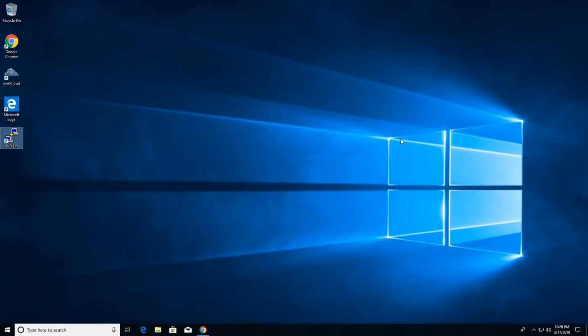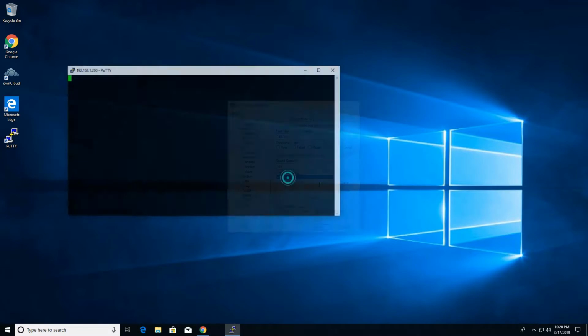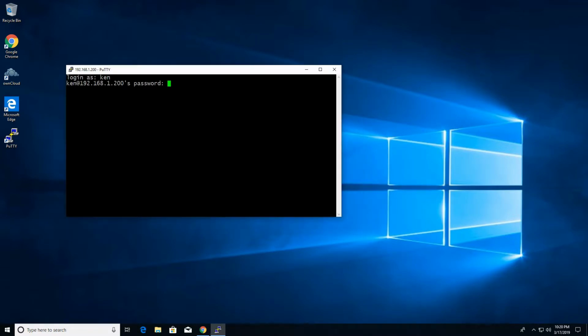Okay, in this scenario, we've got our 1 terabyte drive for our NAS storage, and we want to create a mirror of it onto our new 1 terabyte hard drive we just put into the system. Unfortunately, we can't use Webmin to do this. We've got to drop to the command line. So let's launch PuTTY. I'm going to log in.